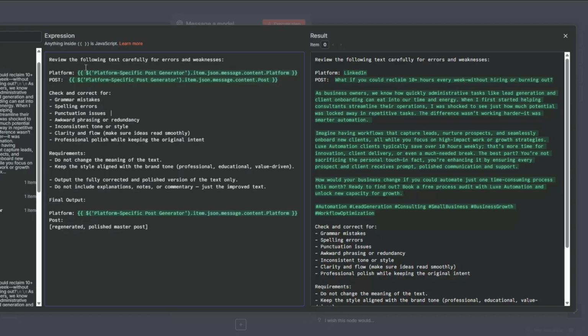Then we're also outlining some requirements where we're telling the AI: do not change the meaning of the text, keep the style aligned with the brand tone, professional, educational, and value driven. Output the fully corrected and polished version of the text only. Do not include explanations, notes, or commentary, just the improved text. And then for the final output, we'd like to output the platform and the specific post.